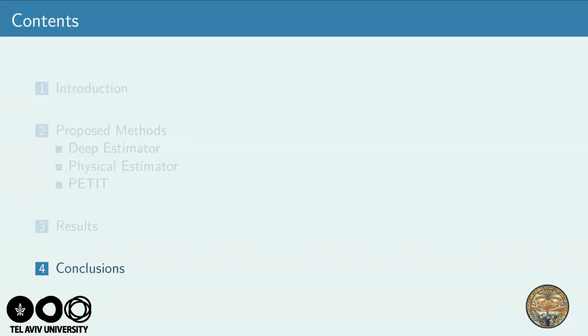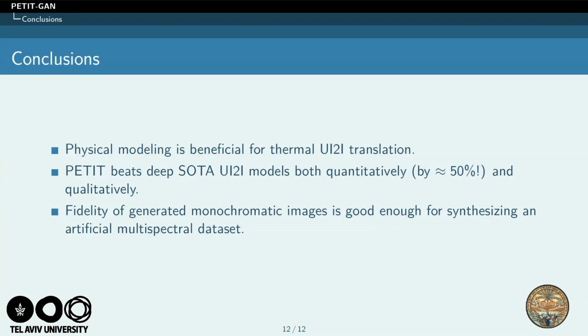We'll now move forward to draw conclusions from the results. As we saw, physical modeling is beneficial for thermal unpaired image-to-image translation. PETIT, our model, beats deep state-of-the-art unpaired image-to-image models both quantitatively by almost 50% and also qualitatively.